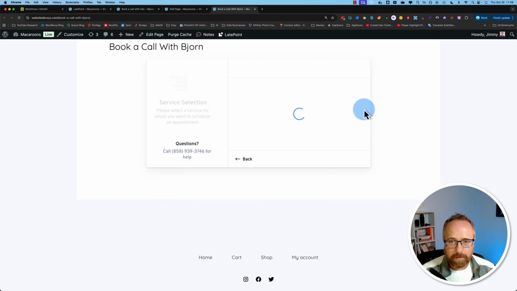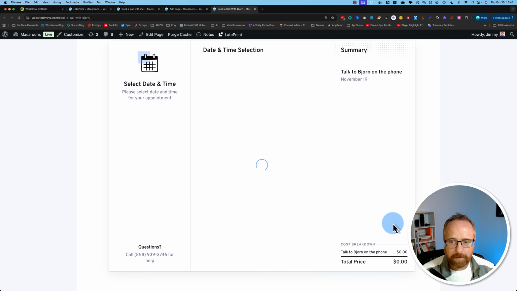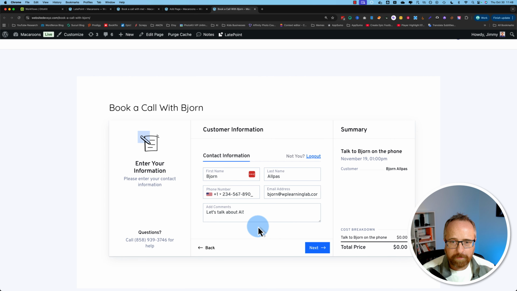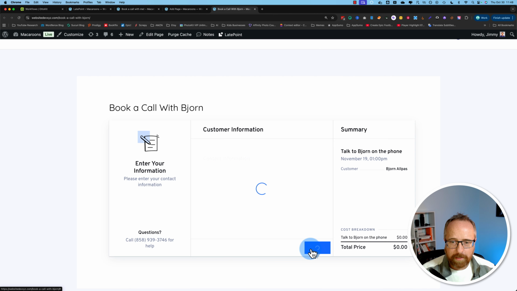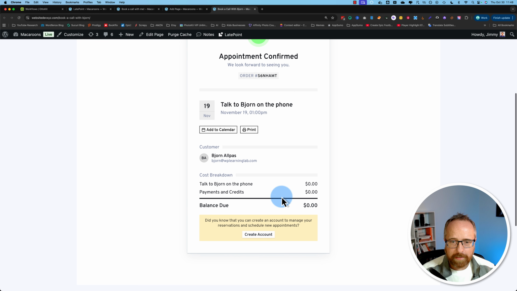This is the service we want. This is the date that we want. And this is the time that we want. And this is the form already filled out again. That's great because I'm logged in. This is how much we're going to pay. Awesome. Next. And submit. We've been confirmed. How nice that looks. Do you know that you can create an account to manage your reservations and schedule new appointments? Create account. That's a pretty cool feature.